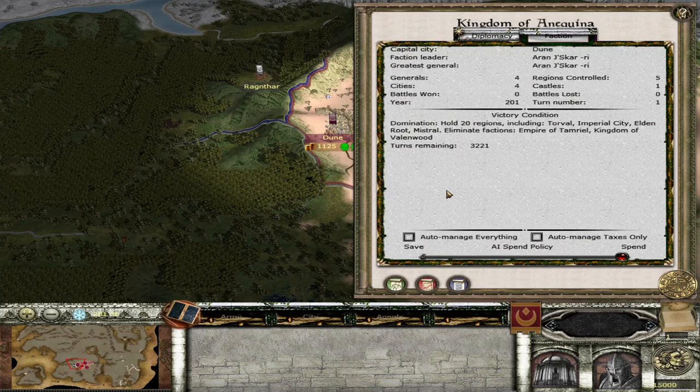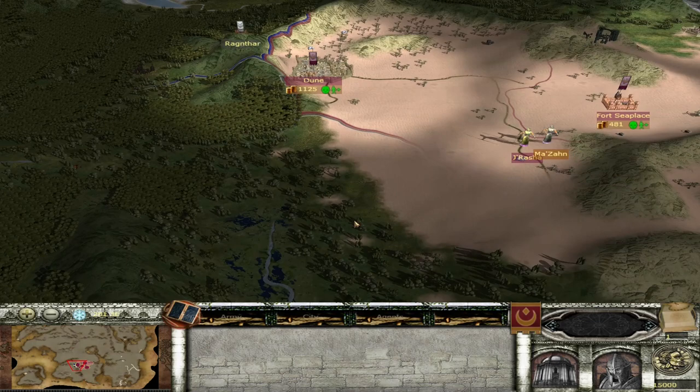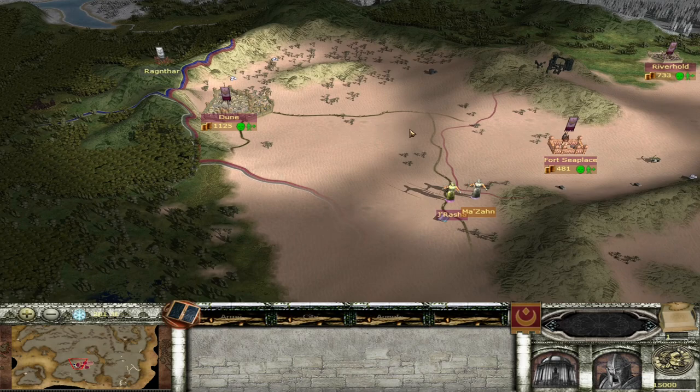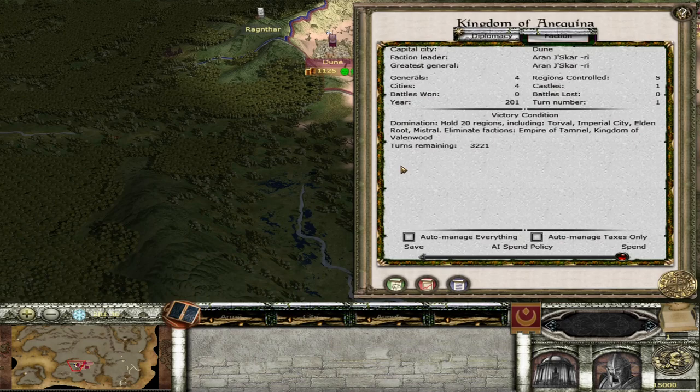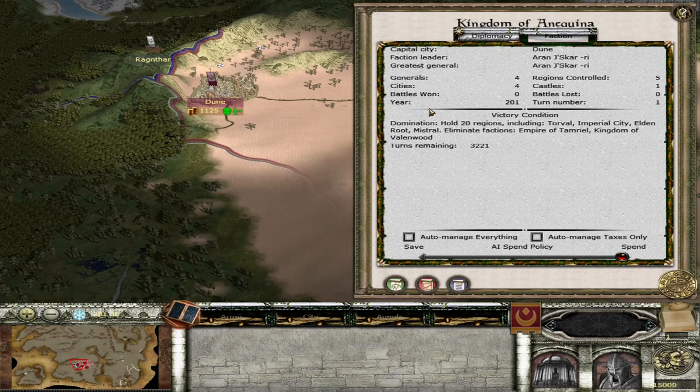Actually, wasn't there two? Actually, yeah, both at war with Valenwood. Is there a Khajiit at war with... Let me just double check. If not, I'll change it off camera. Yes, there is. So because Anaquina and Valenwood are allied, I'll knock off... You don't have to kill Valenwood to win the game. You just have to kill the Emperor of Tamriel. So I just knocked that off completely from your victory conditions. If I forget to do that, just let me know and I'll change that.